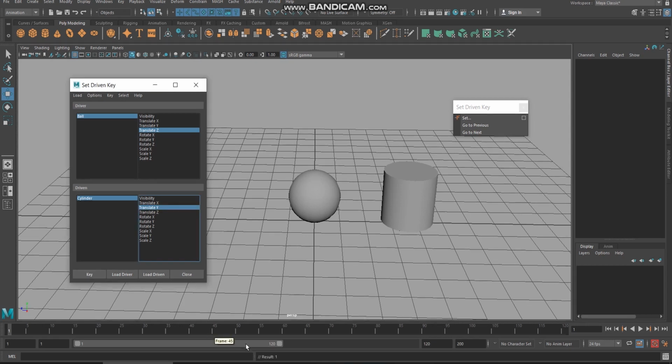You can see the result 1. It means the driver and the driven have been keyed. You can see the output in the driven object. In the driven object, the cylinder translate Y is being keyed. I mean, it is getting some input from this master.